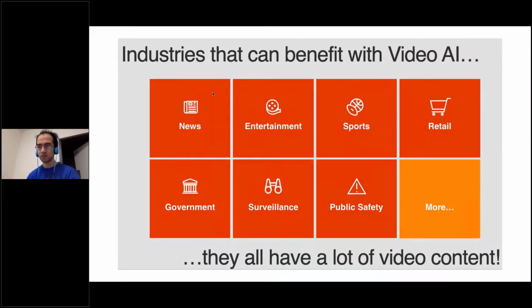So there are a lot of benefits, or industries that can benefit from these video AI capabilities, because the main source of information for them is videos, right? So how can you use this to take more advantage of the knowledge that you are getting, right?